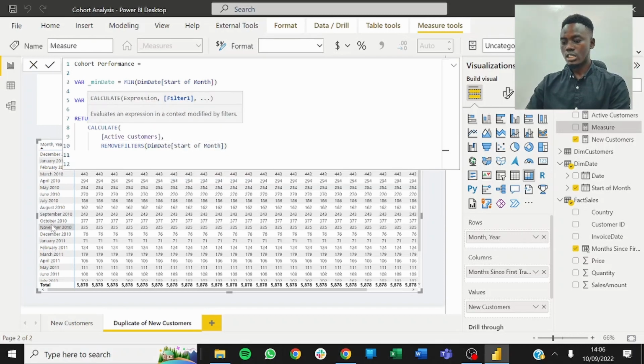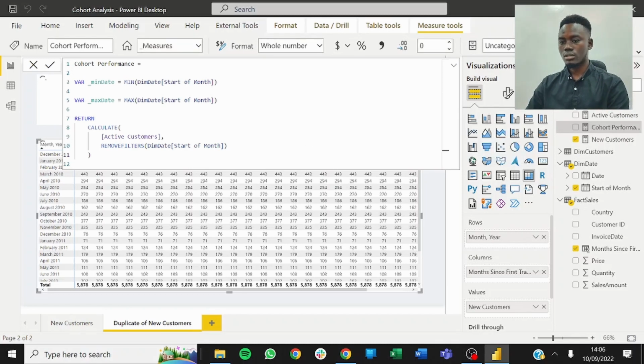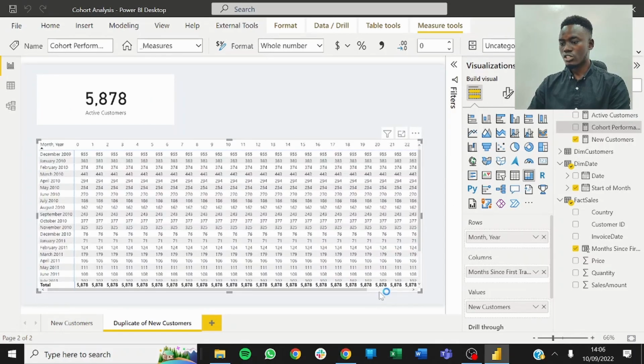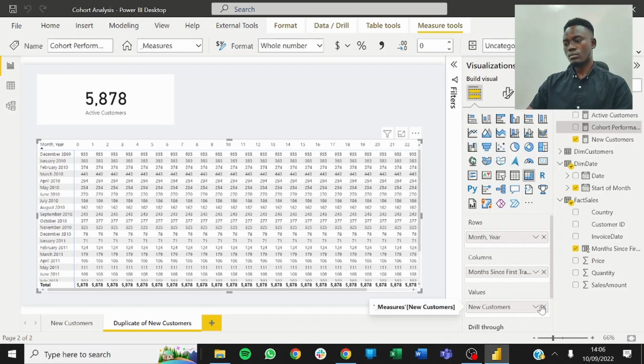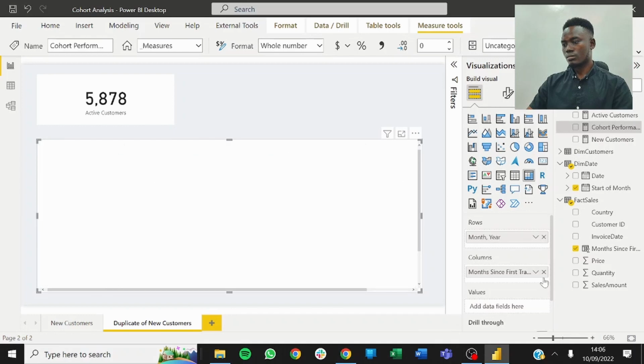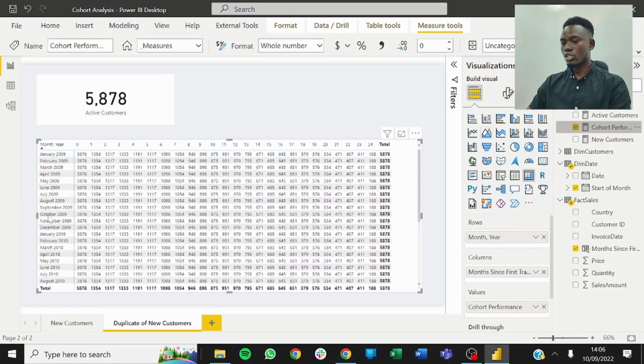If we just close this and apply, we will come back to modify this. I just want to show you what will happen if we just drop this in our visual. So I'll come back to this visual here, remove new customers and add cohort performance. You see that the values are just everywhere, right? The same values are repeated everywhere for each column because we have removed filters for this.